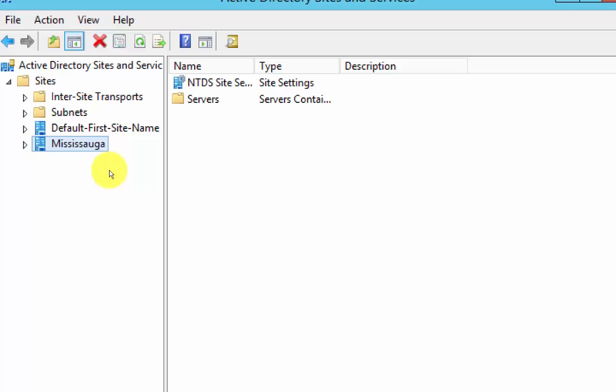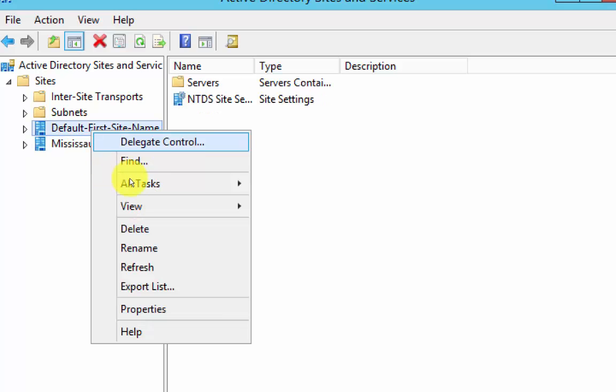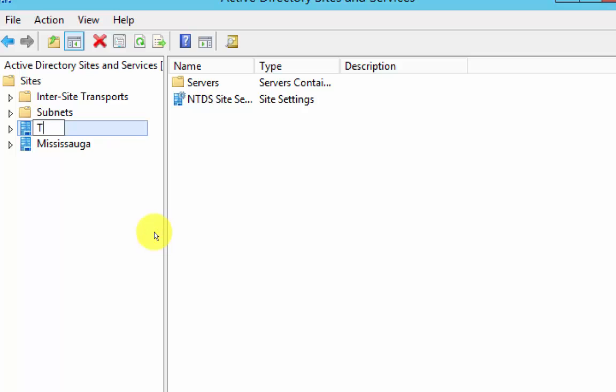This default first site name, let's just rename it to Toronto. Right click the default first site name and rename it to Toronto. I think you should all do that, because in later classes we will be confused. Hey, your site shows Toronto and my site shows default first site name. Why is that? So change it now. So please change it now.